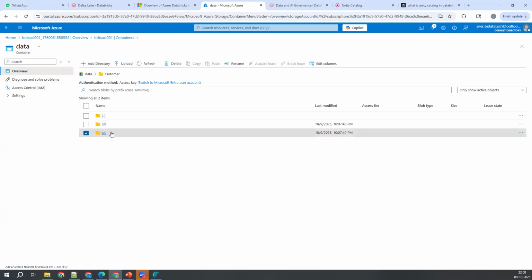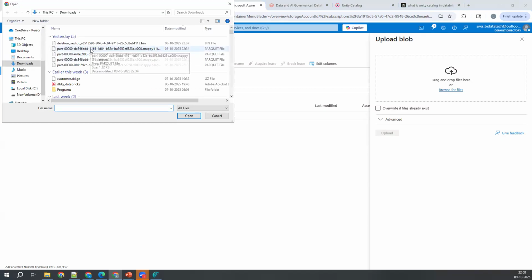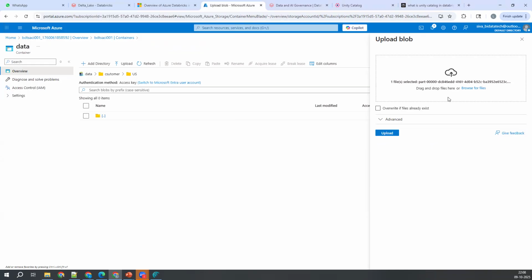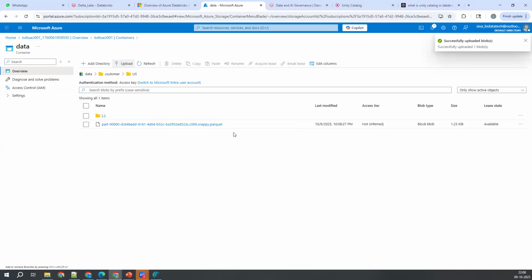You can upload the files in this one. Let's say US. I'm just trying to upload a file. If you want to upload a file, you just need to click on upload here, browse files. Yesterday we had some Parquet files, right? You can upload any type of file, guys. It will not stop you actually. You can upload any file here. So let's say I'm trying to upload this one, the Parquet file that we have downloaded. See, I'm able to upload that. Successfully uploaded. So this is the storage account.